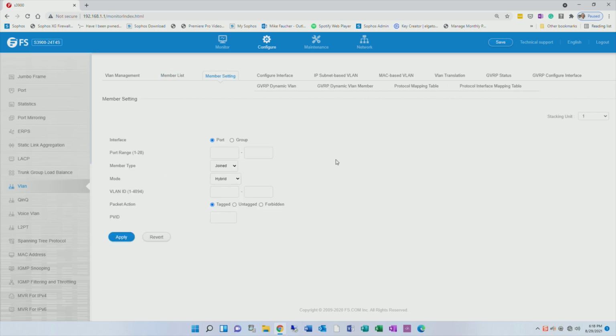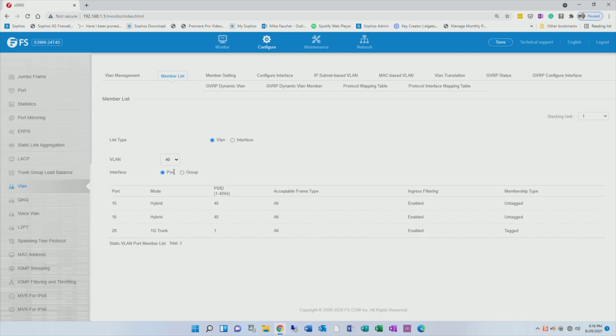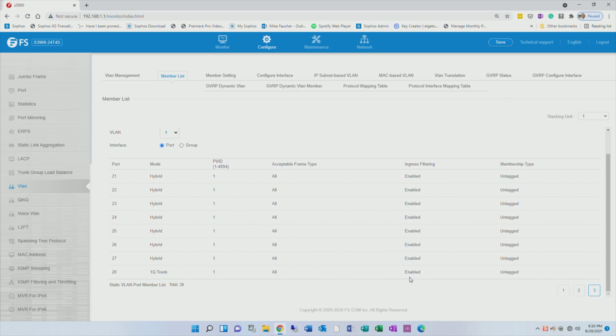Okay, so there's one more thing we've got to do, and that's to create a trunk connection so that the switches can communicate with one another. So we're going to do that by going to 28, which is my uplink port. And here under mode, we're going to pick 1Q trunk. And we're going to hit apply. Okay, so now if we look at our members list, we look at VLAN 40, we can see that we have a trunk connection that's tagged. We look at the VLAN 80 that I did, we also have a trunk connection that's tagged. And if I go back to VLAN 1, which is the default, that has an untagged connection.